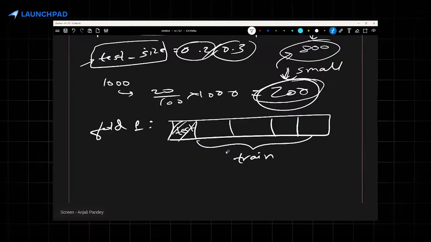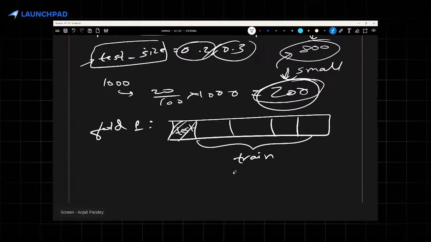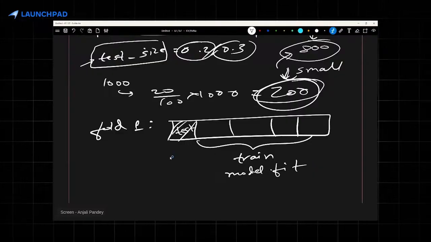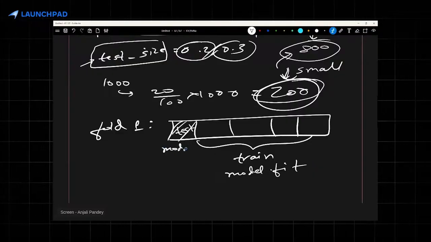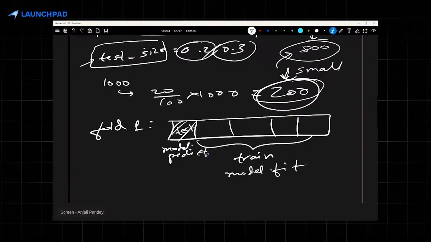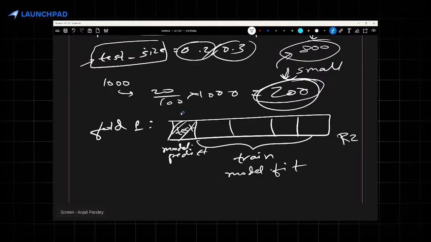So in this one, this is my training data. I'm going to do model.fit, model.predict. So this is my train data. On this data, I'm going to do model.fit. And on this data, I'm going to do model.predict. Basis the prediction, I'm going to then get my R2 score value. This is just fold one.